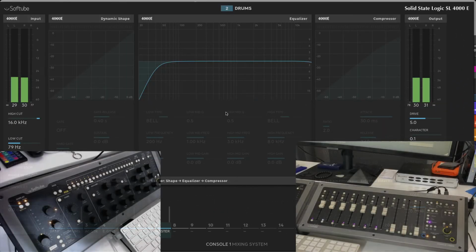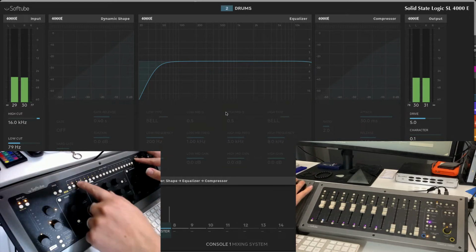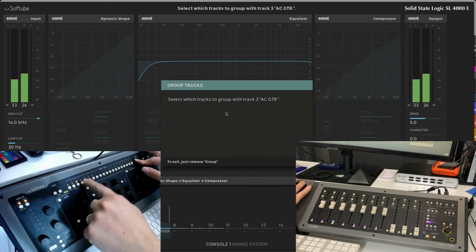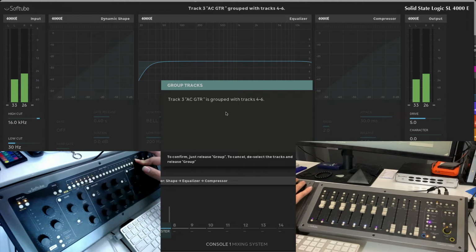Okay, so let's get started. One of the very first things that I like to do is add low cuts to elements that don't need any low end information. So I'm going to go ahead and create a group. This group is going to include the acoustic guitars, the electric guitars, pads, the sound effects, and that is all.